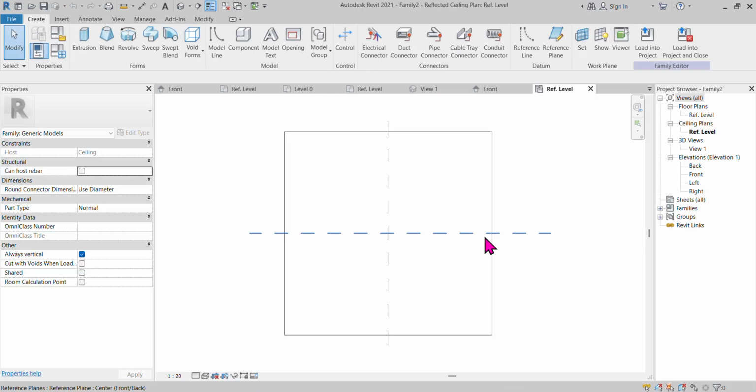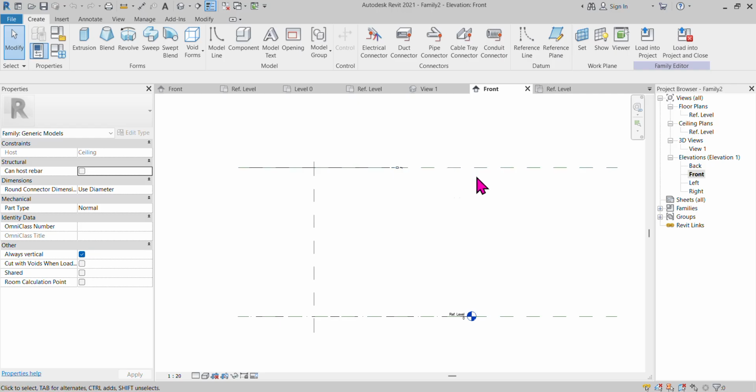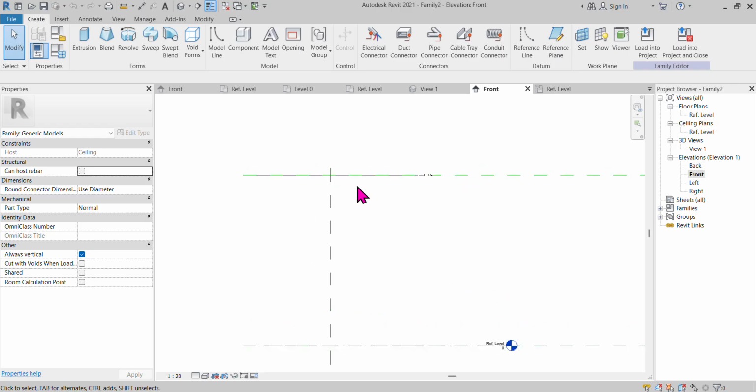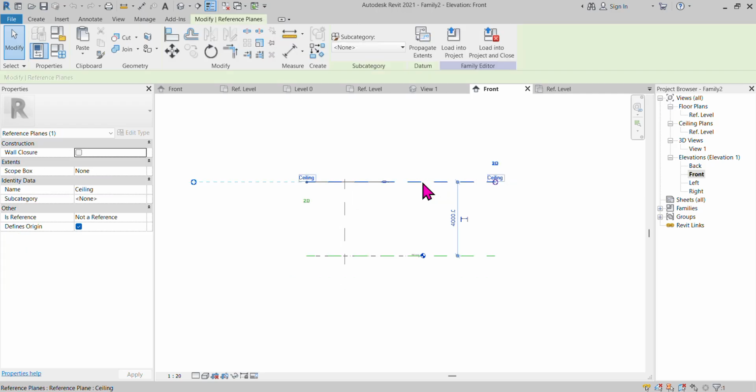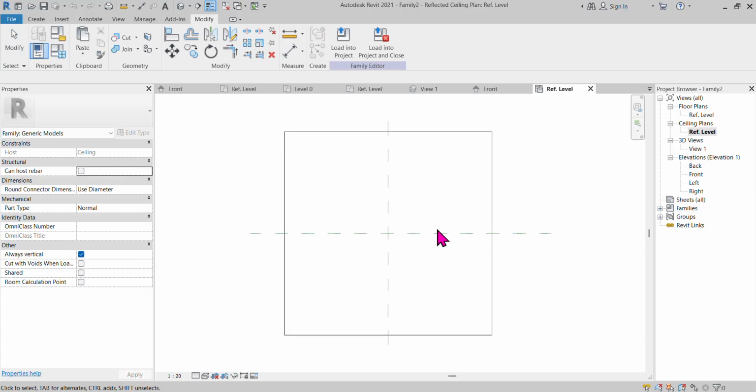When I open that family, you can see the system has already developed these two reference planes. Now you can check in the front elevation. So this is your ceiling. This is your ceiling based. When you create something, it's based on this. When I select it, you can find the name, it's called Ceiling. Correct. So now we are creating based on the ceiling plan.